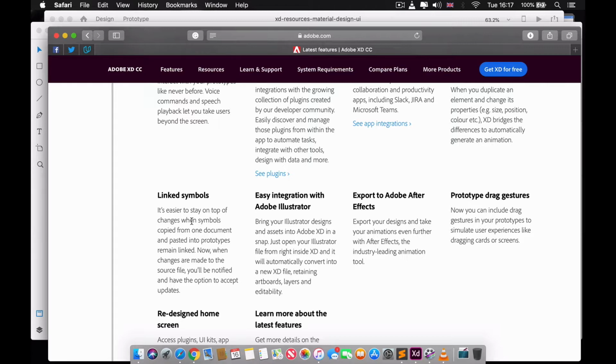And basically for the easy integrations with Adobe Illustrator and Adobe After Effects, this is something that we are not going to cover here, but definitely you can export your design and take your animations even further with Adobe After Effects and do whatever you want with the animation.